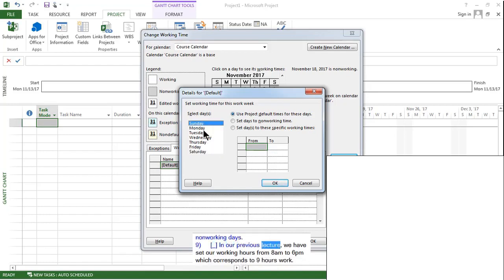In our previous lecture, we have set our working hours from 8 a.m. to 6 p.m., which corresponds to 9 hours work.